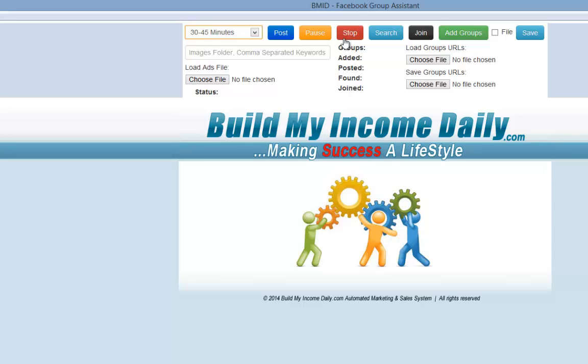The stop button is if you wanted to stop posting ads, period, and not continue to post ads anymore. That's when you would hit the stop button. It'll complete the ad that it's currently posting, and then after the countdown, it'll say stopped under status.